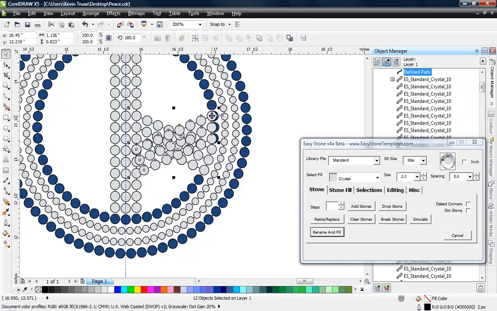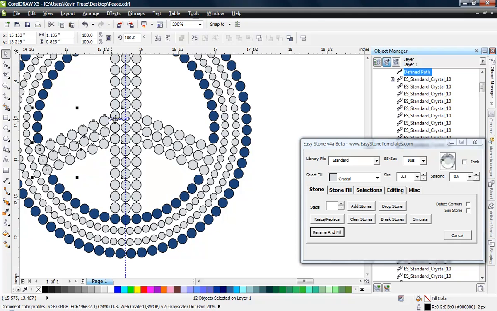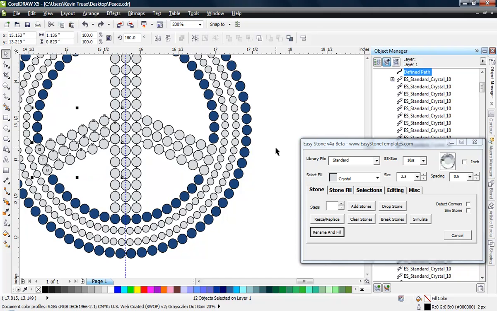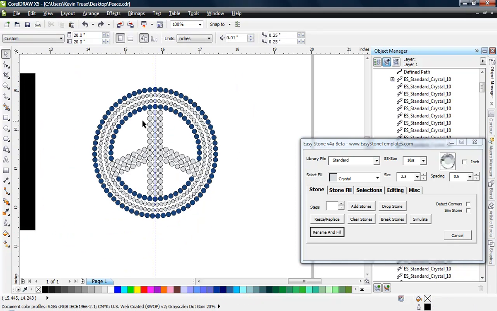And I can grab from the center point and drop to center point. Now there's actually stones on top of stones right here, but that's okay for this particular purpose, and there's actually stones now on top of stones there. See now? But again, that's okay. We're going to take care of all that here momentarily.